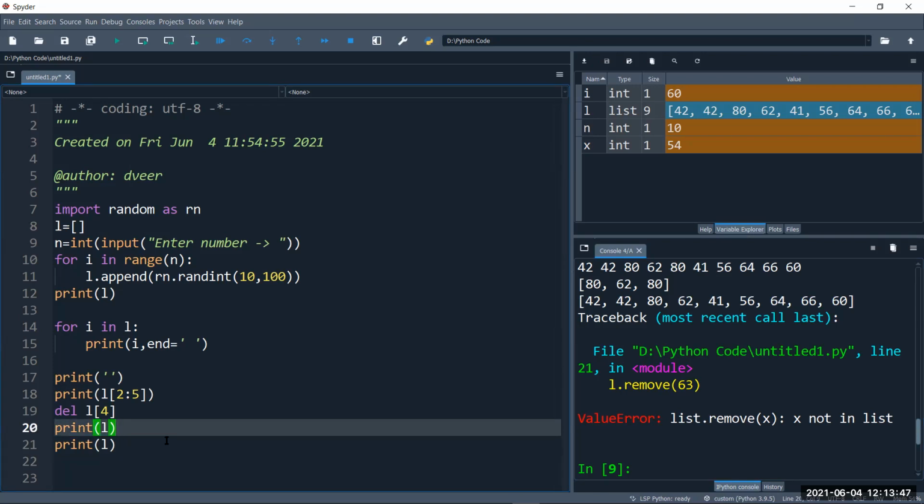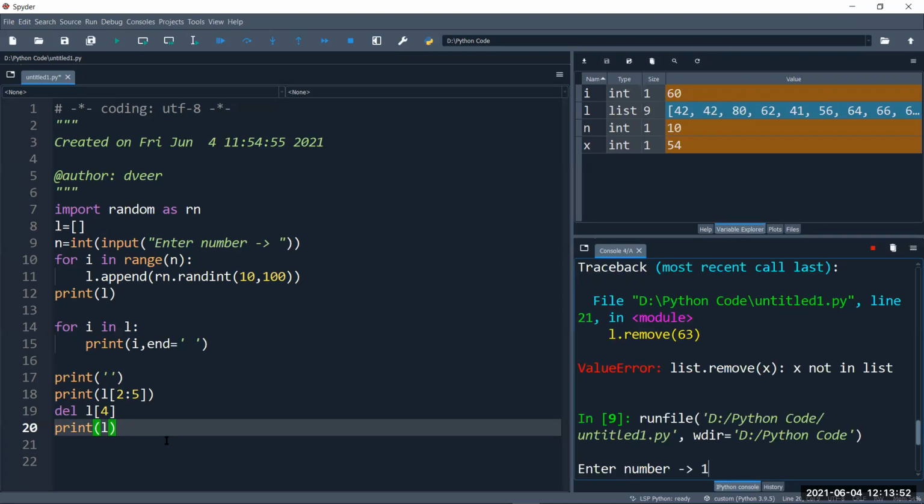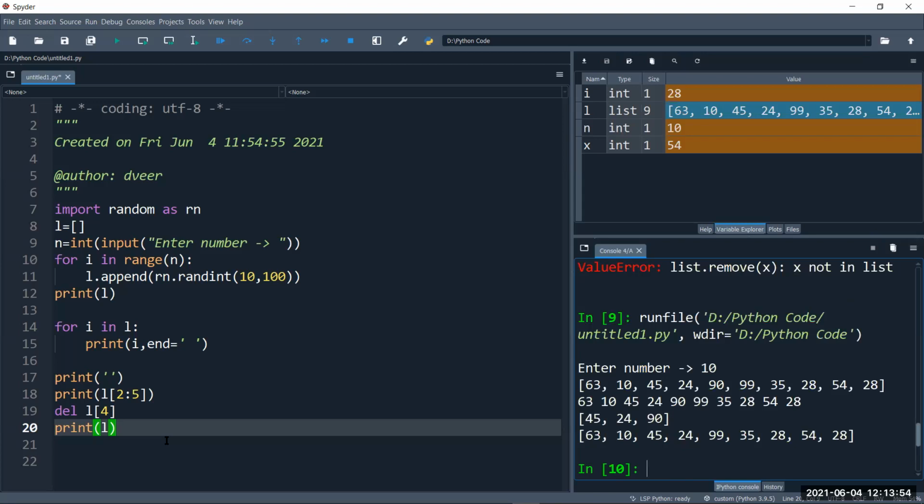What we can do, I'll show you one more thing here. Something very important. I have removed it. So here you can see we deleted the 4th element from the list. The 4th element is 90. It's been deleted from the list.